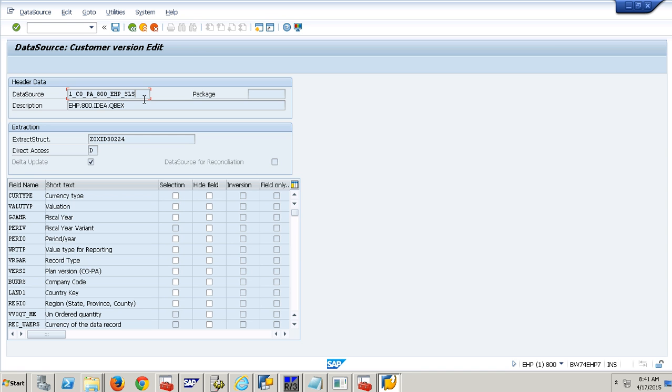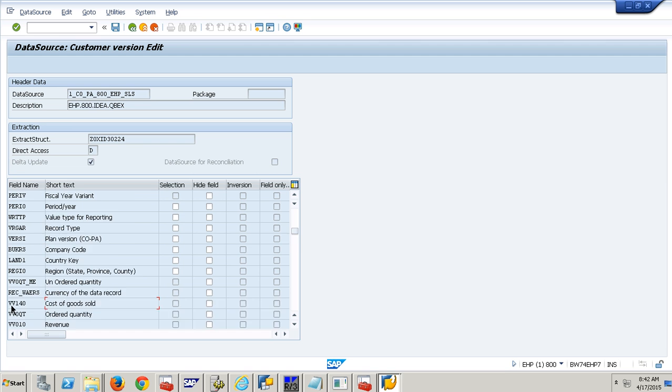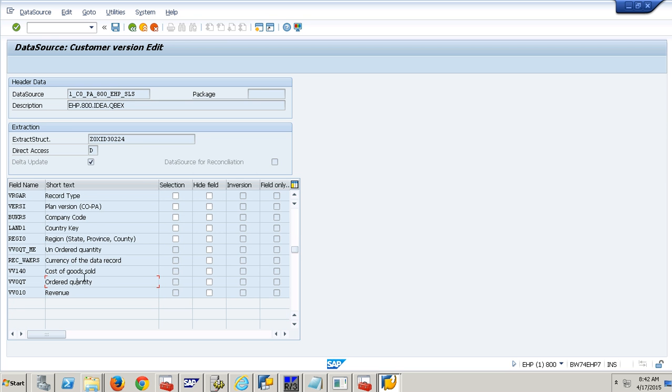So on this screen, what has come up is the data source, data source name, description, and extract structure name. It is based on the fields you selected, and it has created the extract structure. Does it support delta? Yes. And the currency type, valuation, year, variant, period, record type, plan, all this till here is fixed dimensions, fixed fields. Company code, country, region you selected. Then revenue, order quantity, cost of goods sold you selected. But these two I never selected. How did they come in? This is the currency field of this, and this is the quantity field of this.